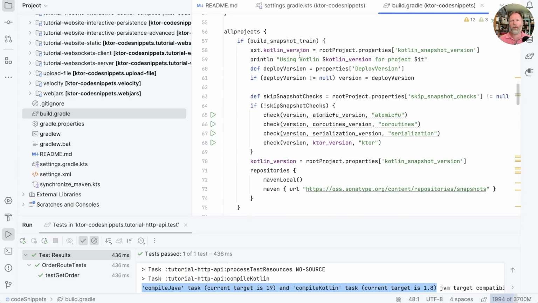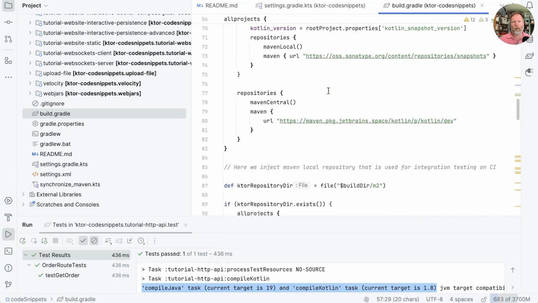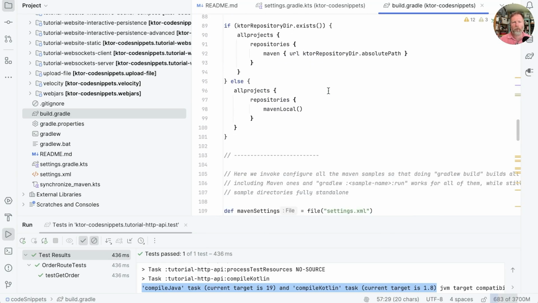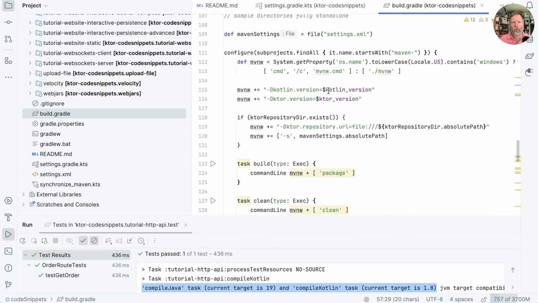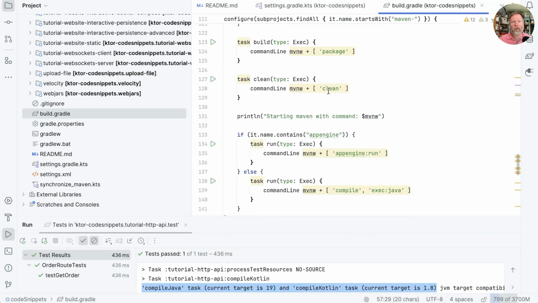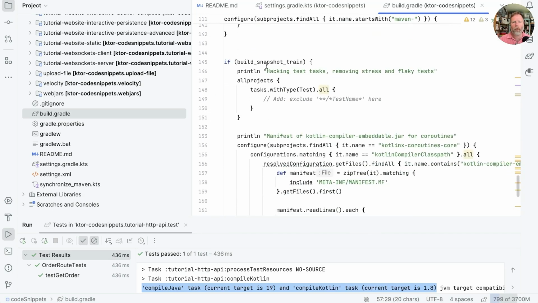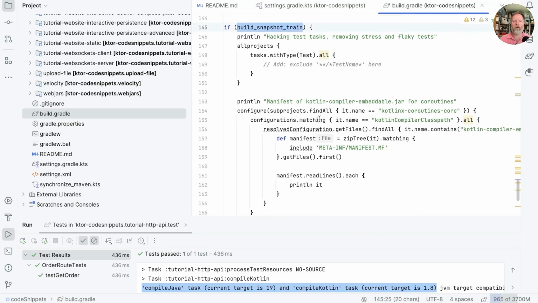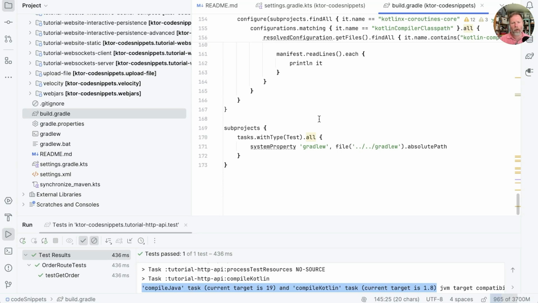The Kotlin version is from the root project properties. Oh no, this is only for build snapshot train, so we can ignore that. So nothing, Ktor repositories, nothing, Maven settings, configure all projects, some stuff around Maven, but I don't think that's significant. Again, if build snapshot train, not interested, carry on. So nothing again about Java 19 in any of this that I can see.